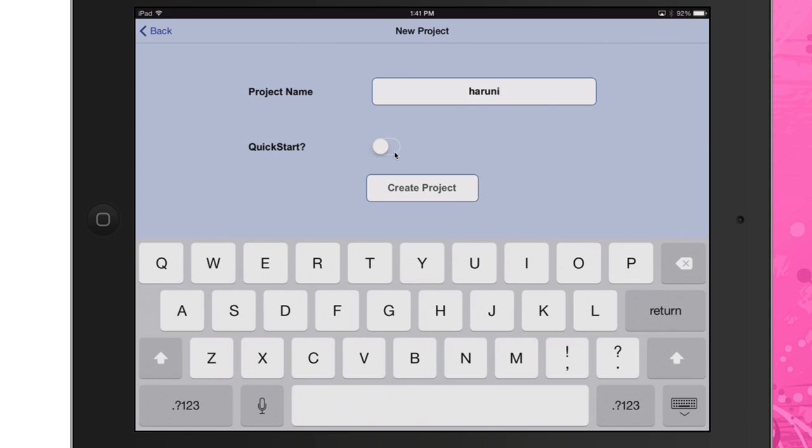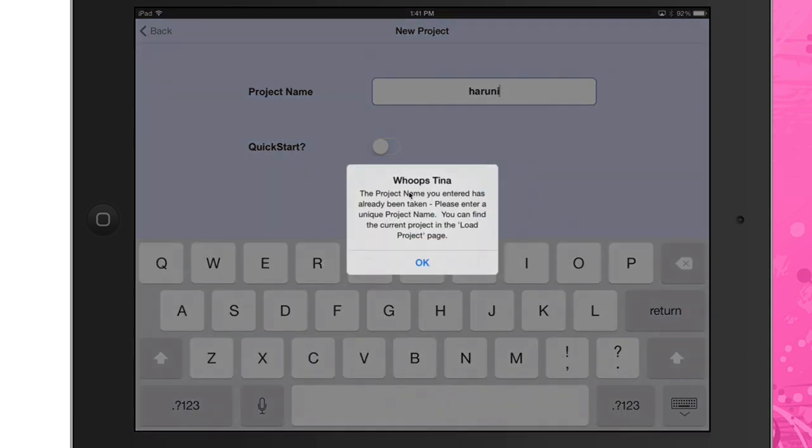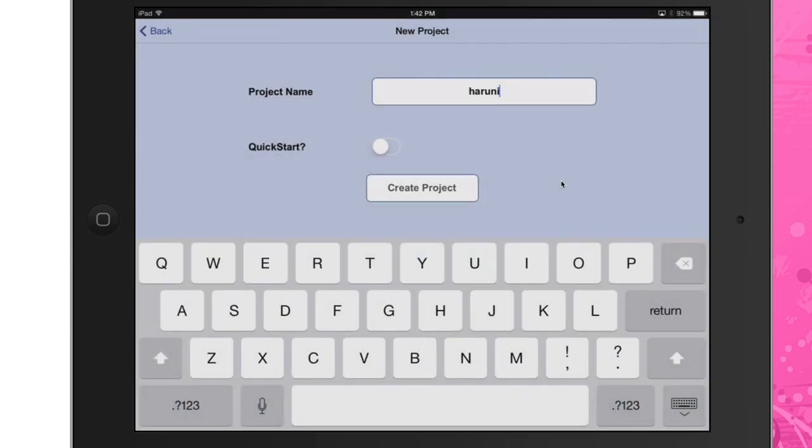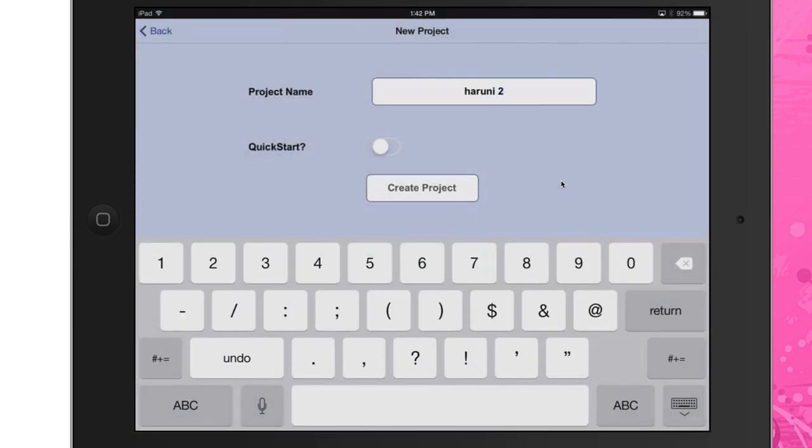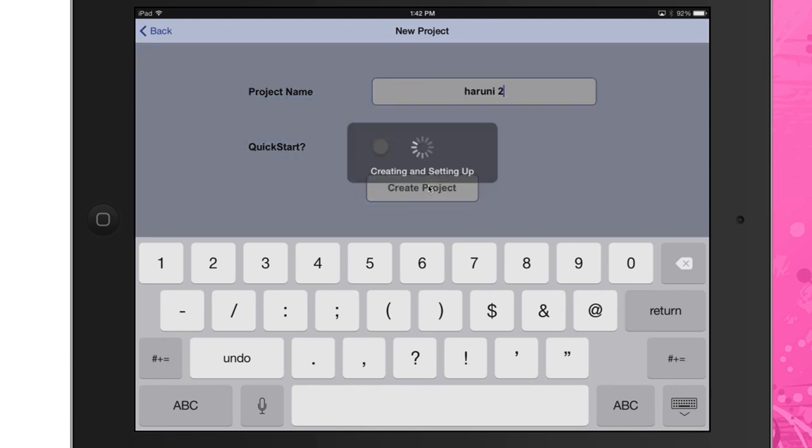Now, if you forget to turn this quick start off, you can convert it to a normal pattern if you want to create charts and so forth at some point in the future. So right now we will go ahead and click Create Project. Unfortunately, you will see here it's given me an error message saying that there's already a pattern with that name, so I'm going to just name it Haruni 2. Now we will click Create Project, and it will take a moment to create that project.